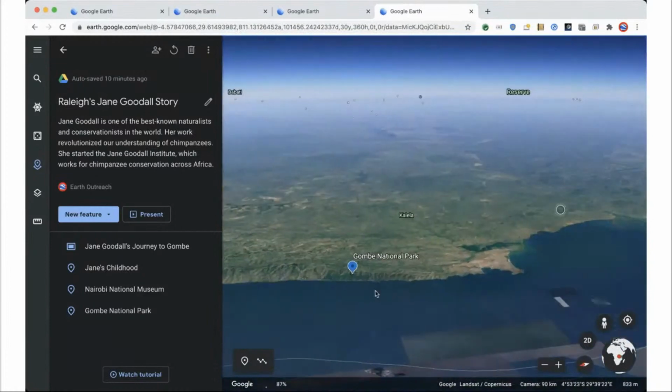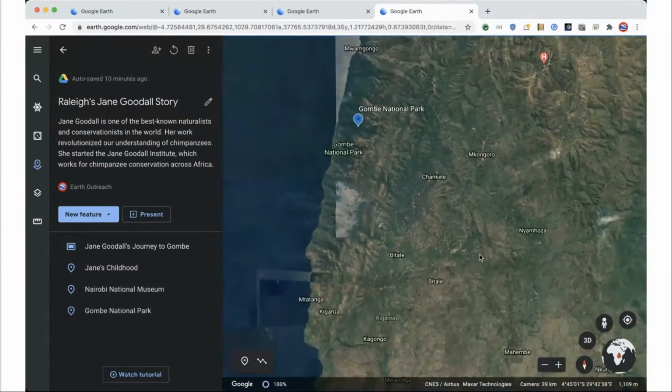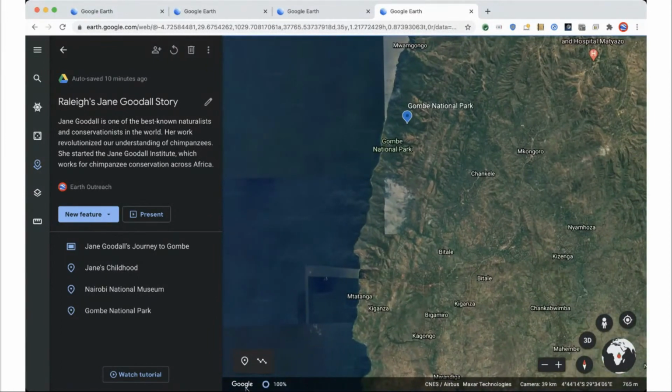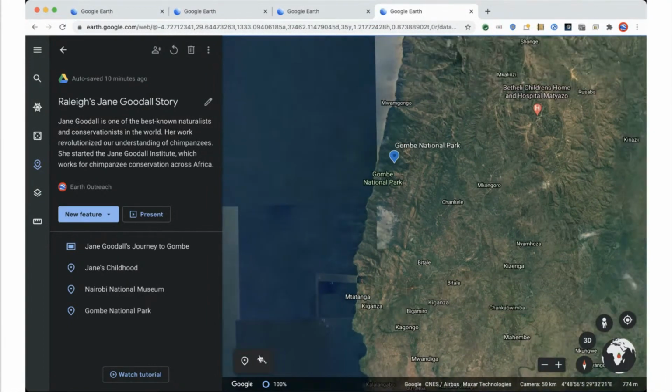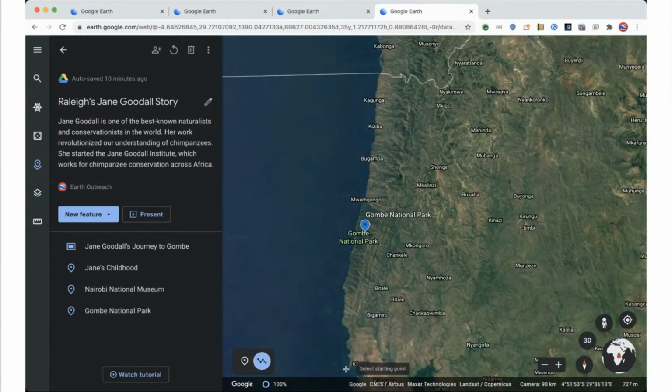Okay, so first, let's actually add a line. I'm going to go down here, if you remember the placemark tool, and click on line and shape. And once I've activated that, then I can select a starting point for my line. So let's say here, and I'm going to draw the trip that you take from Kigoma, a nearby city, to go to Gombe National Park.